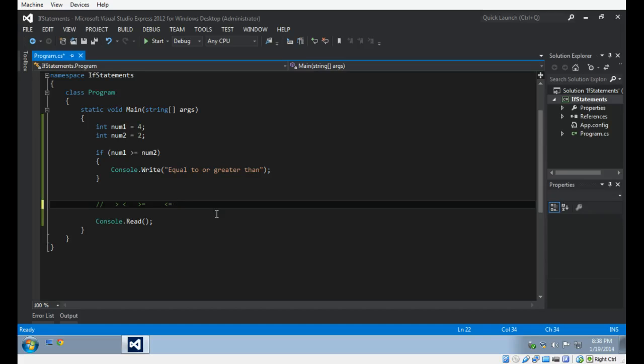But how about something else? What if you want to check for inequality? Okay, if you want to keep doing something, and if the two values are not equal to each other, you don't really care what the values are. But if they're equal, then you don't want to do something. You want to do something else. So how do you say not equal to?